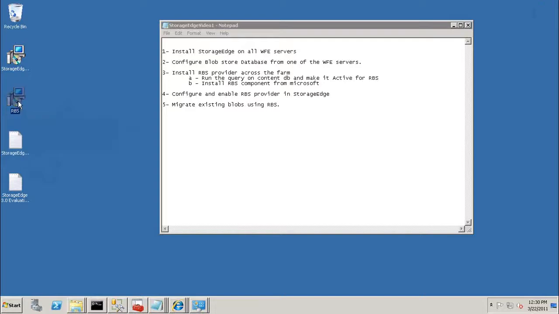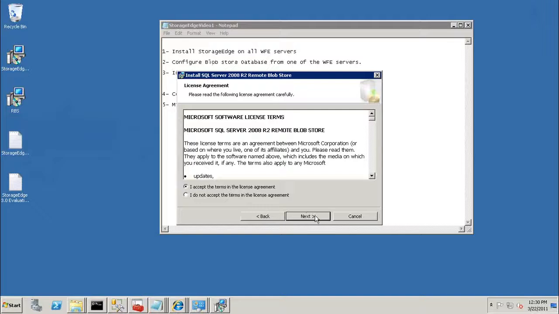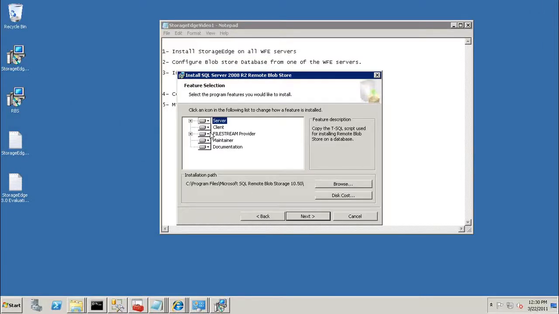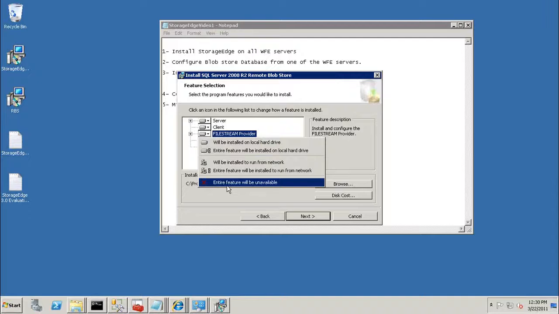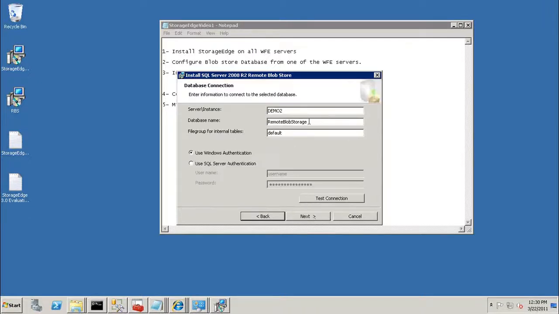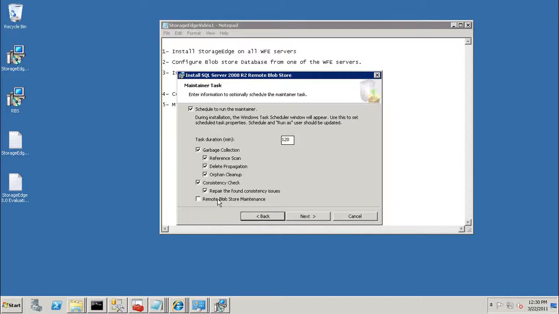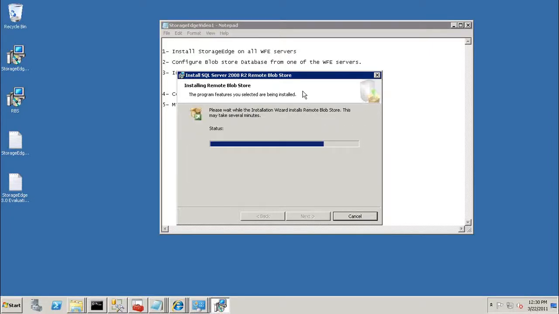So let's install RBS. Say run, next, accept, next, next. Uncheck the file stream provider since StorageEdge uses its own file stream provider. Let's say next. Provide it with the content database name, which is WSS content. Test the connection. Say next, next. Check this for cleaning orphan blobs from the externalized blobs. Next, next, install.